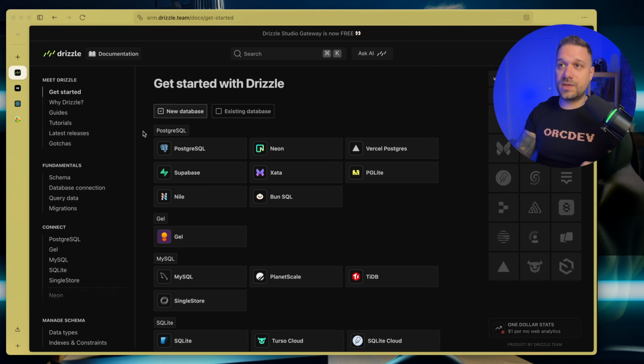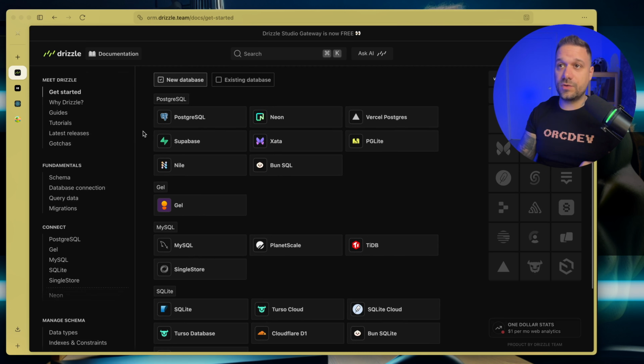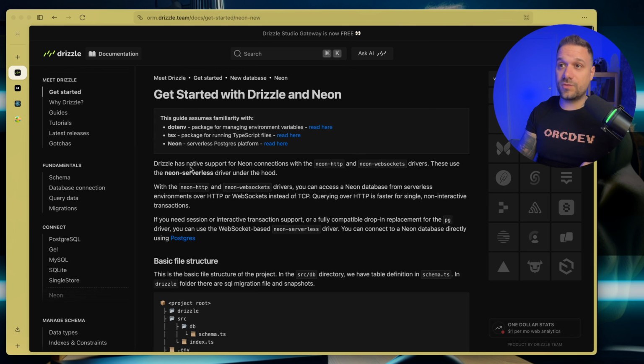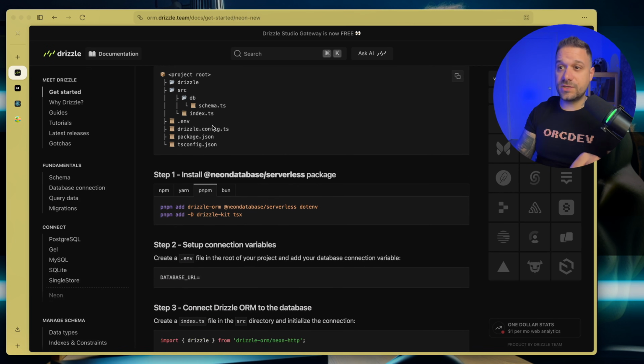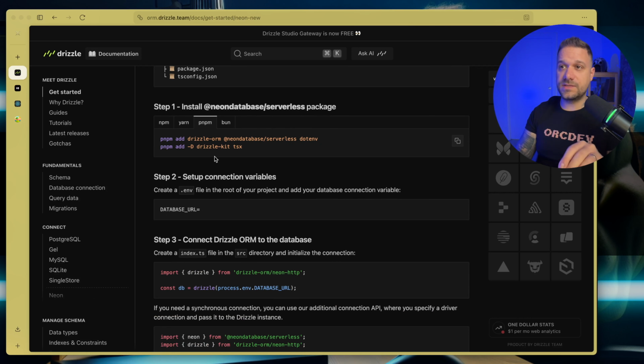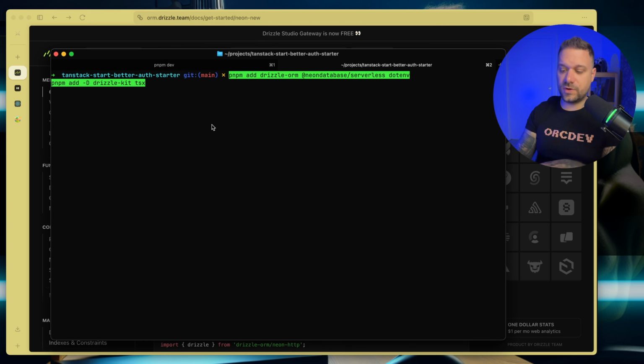Now here we have a bunch of options, and what we are going to use here is Neon. So we'll click on Neon right here and we have everything that we need. Next step for us is to install all the dependencies that we need. So we need Drizzle ORM, Neon Database Serverless, .env, and from dev dependencies, Drizzle Kit and TSX. So let's just copy these npm commands and put them inside of our terminal.